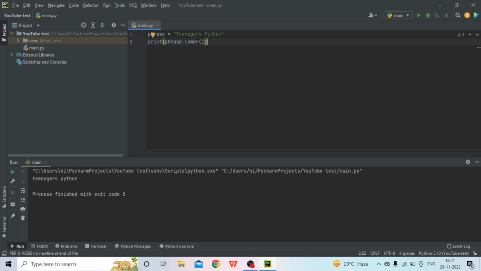In the same way, you can convert it into upper. You need to write upper instead of lower, and don't forget the brackets, guys. If you run it, now everything will be printed in capital. Now you can see everything is printed in capital letters.